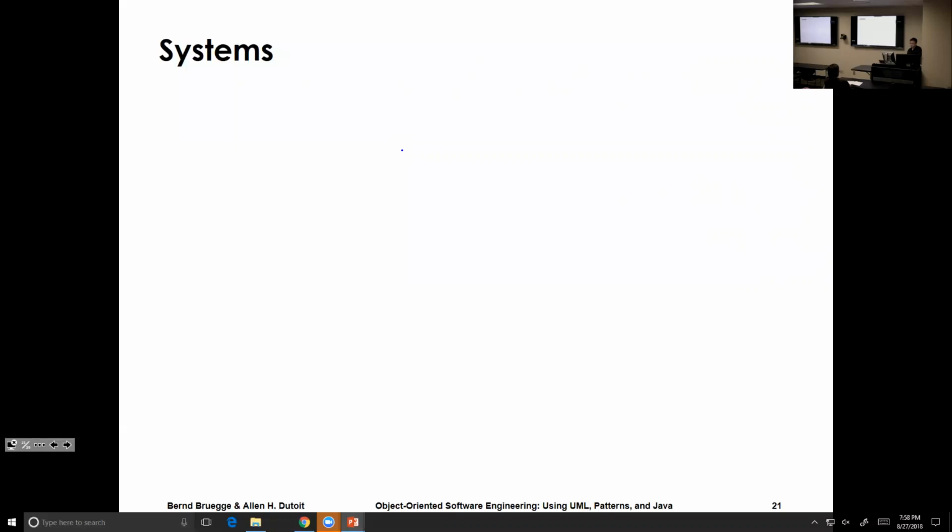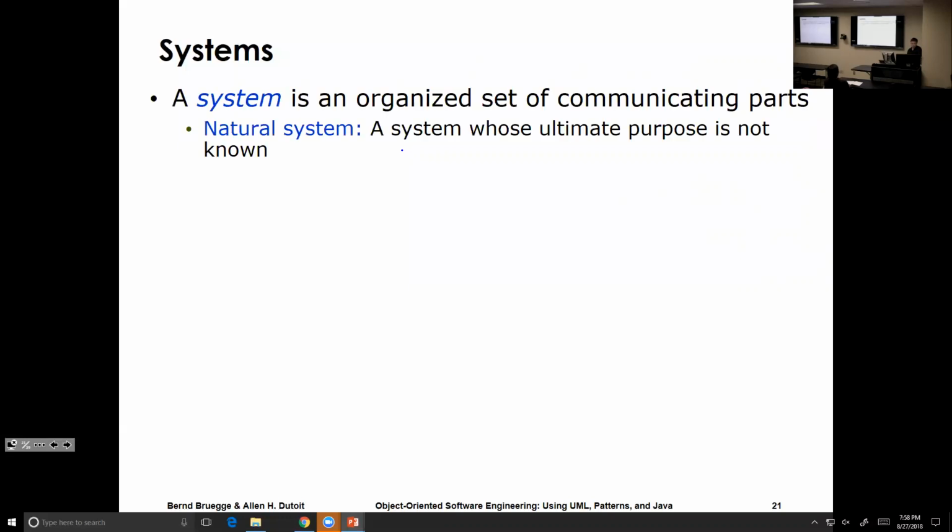So then what is a system? A system is an organized set of communicating parts. So this is a system. For example, we have natural systems, right? So a natural system is very accurate.